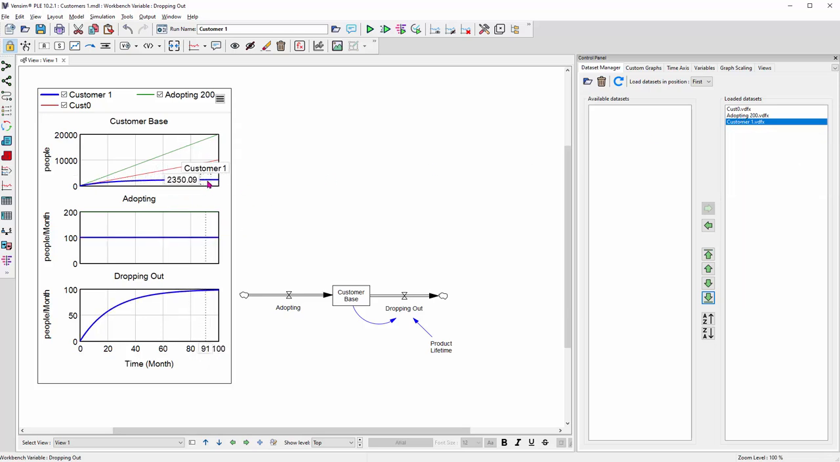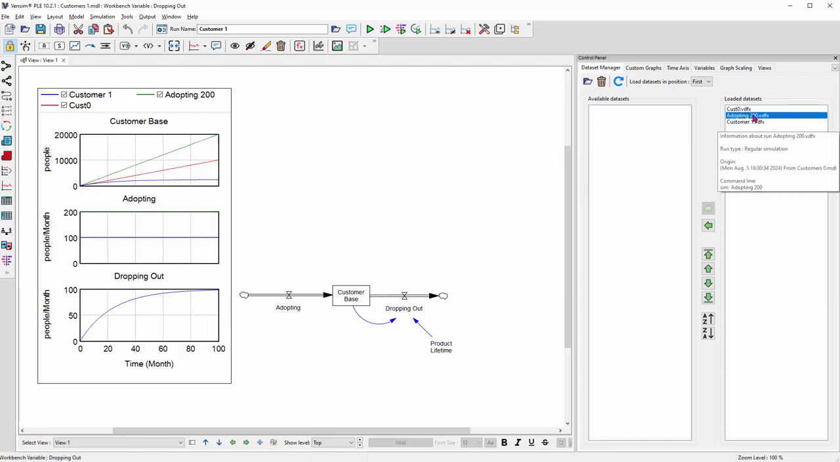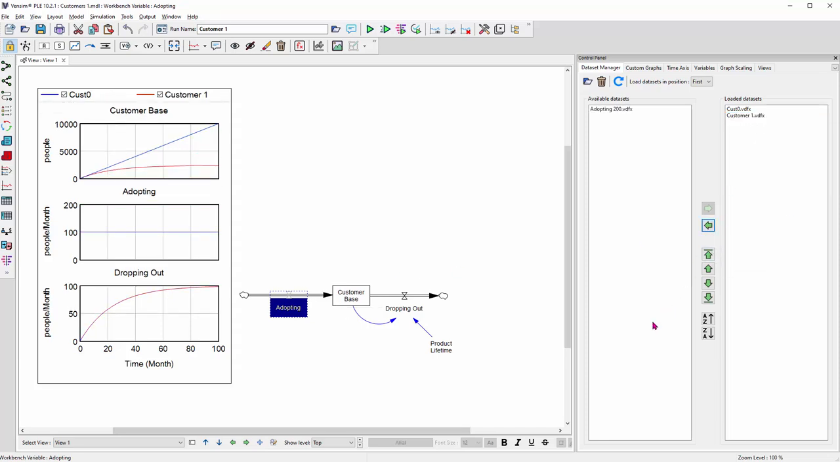So customer one levels off at about 20, just short of 2,400 people. Whereas customer zero and the adopting 200 runs just kept growing forever. Let me get rid of adopting 200 because that was a different value for adopting. So I'm just going to unload that run. So now we can see what's going on.